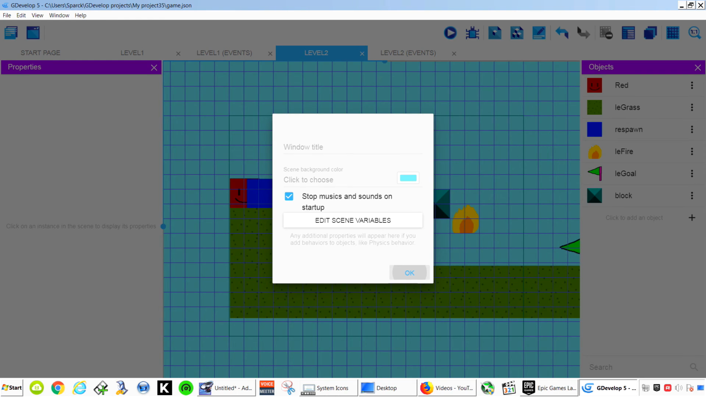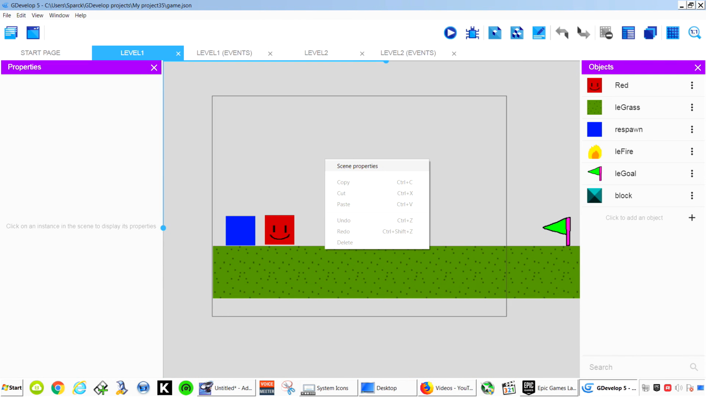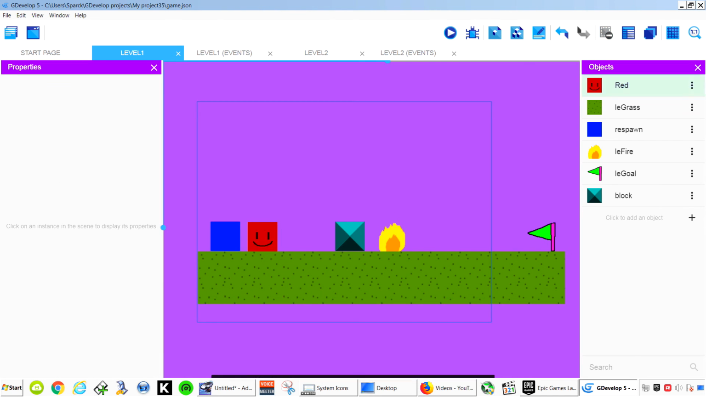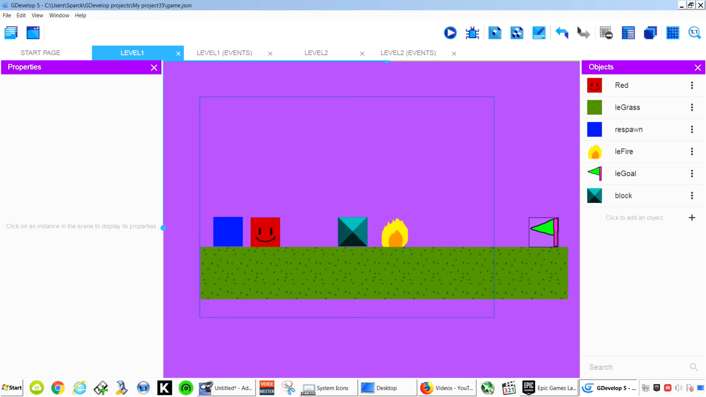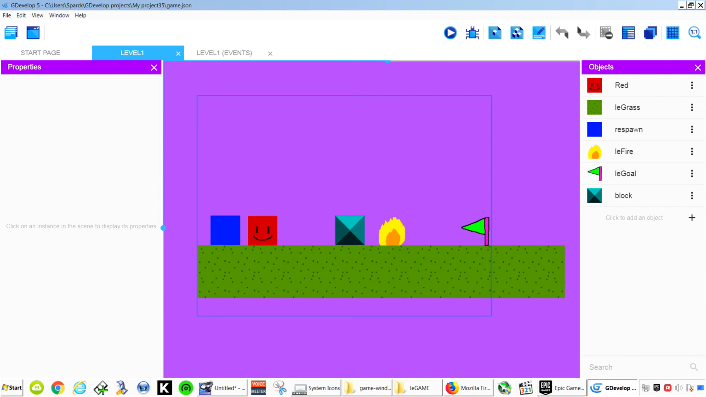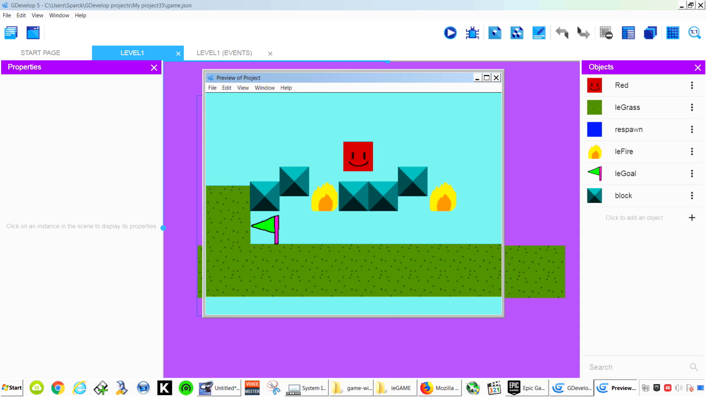Now I notice that the OK button gets hidden here, so if you can find it, it's down here. And let me just change the background color as well. But for this example, we're going to leave it like this. This is our flag here. Alright, so let's try it out. Press play. And let's touch the flag. Now we're in level 2.